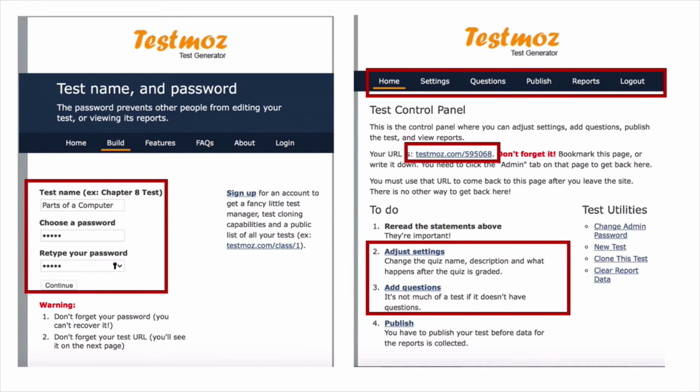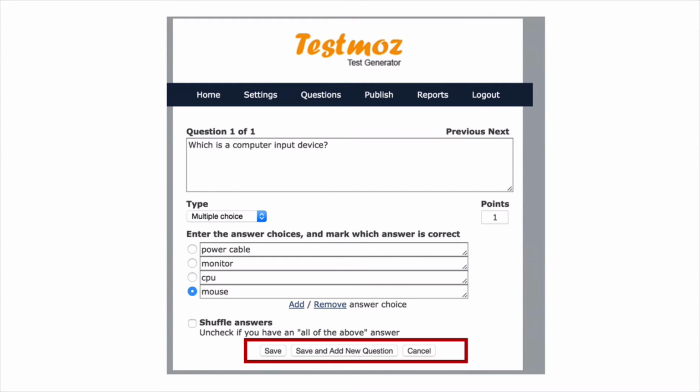The next link will allow you to add questions. Follow the wizard to complete the question type of your choice. When finished adding questions, click Save at the bottom. Remember the URL? That is what you will give to students so that they will be able to take the quiz.